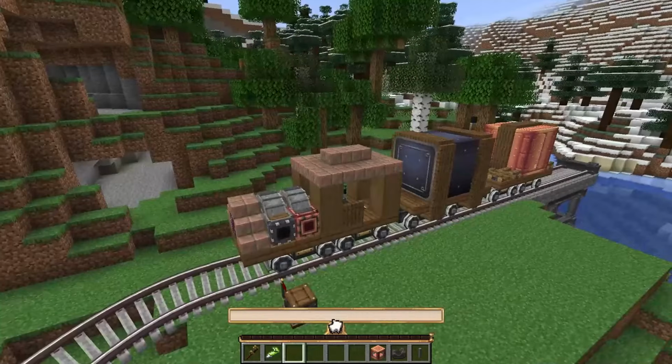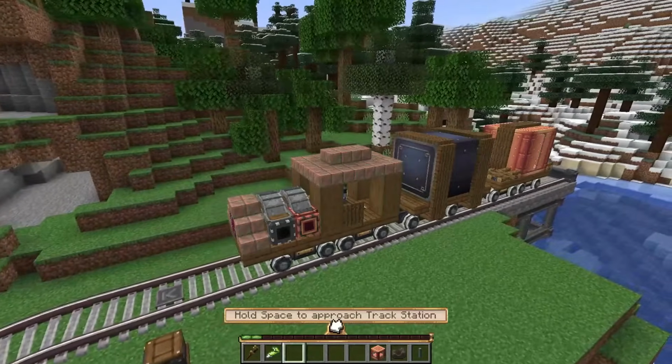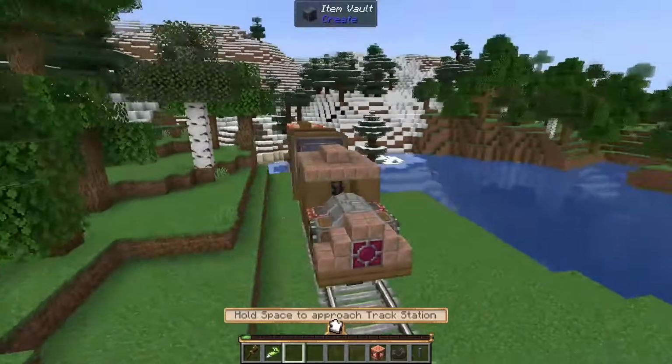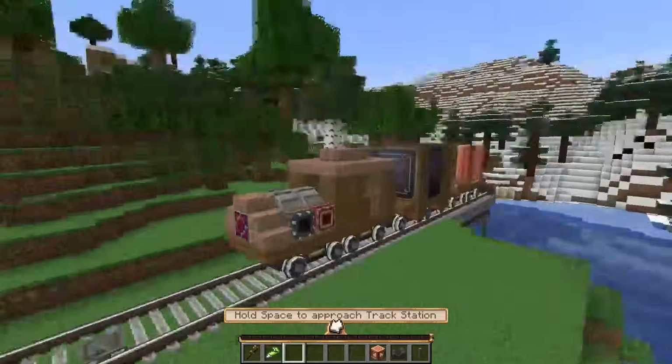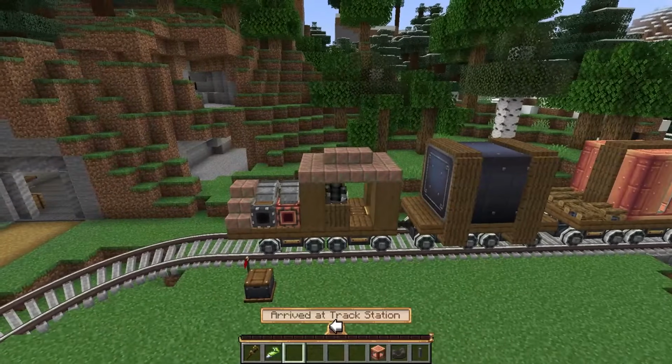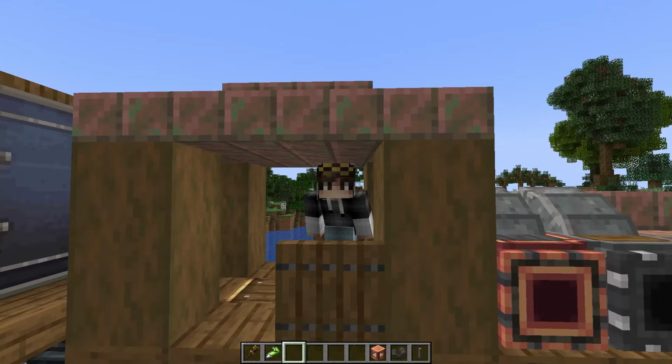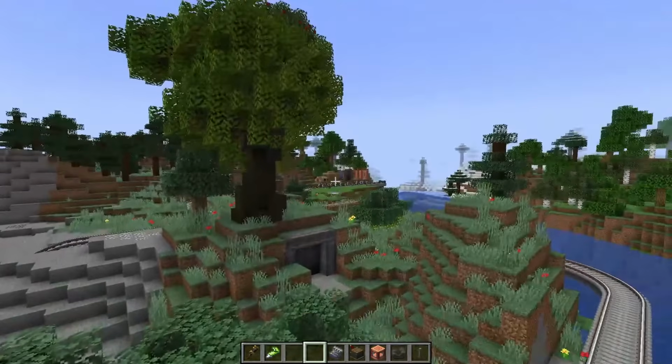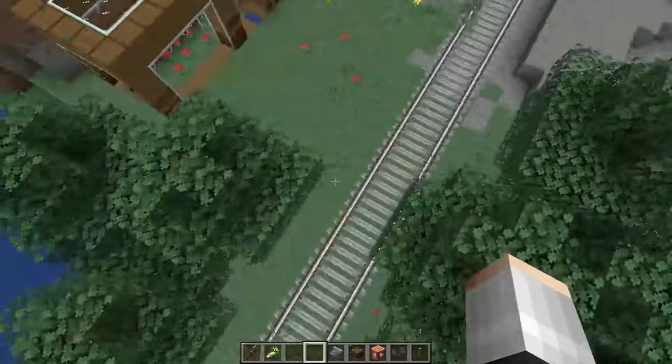train. So what we're going to do is we're going to move backwards a little bit, and we just need to make sure that all of the blocks that we've attached to our train are actually attached. And yes, it looks like everything is now attached, so we can hold space to go back to the station. We have a train. Woohoo! But now that we've got our train, we need to set up our first train station.